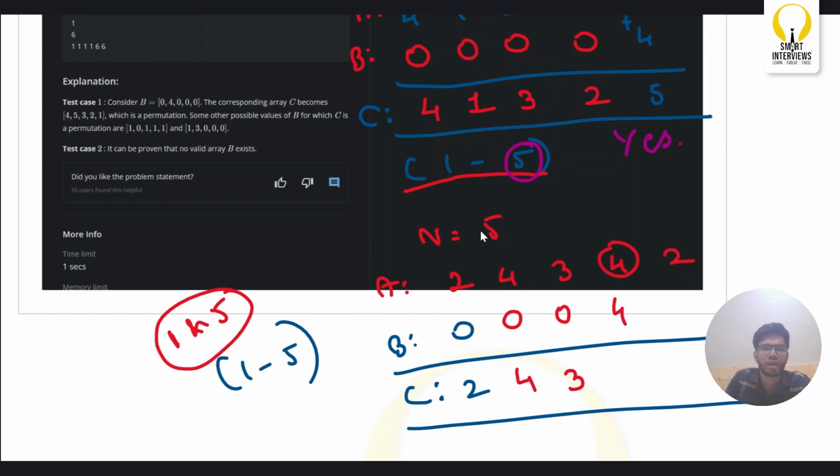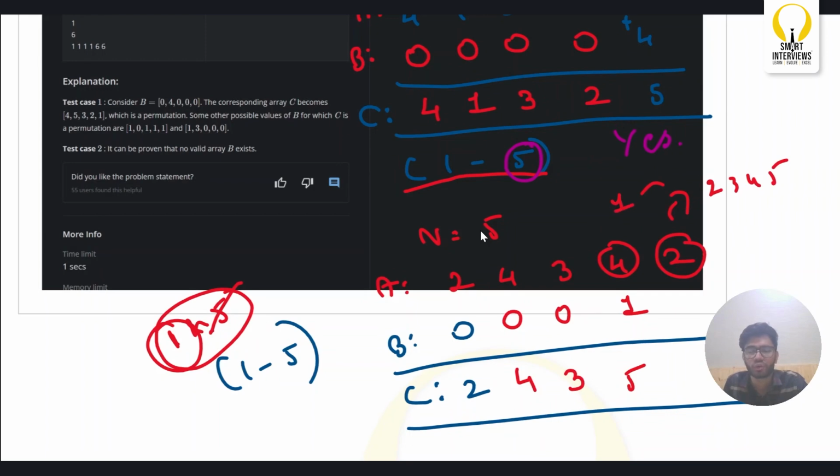So if I add 1 here, I get 5. What about the last case? So now I have all the elements from 2 to 5, I have to get 1 and there's no way for me to get 1, right? From 2 I can only get 2, 3, 4 and 5. I cannot get 1 here because to get 1 I have to subtract and I cannot have negative elements. So this is not possible. Permutation is not possible. That's why we output no here.